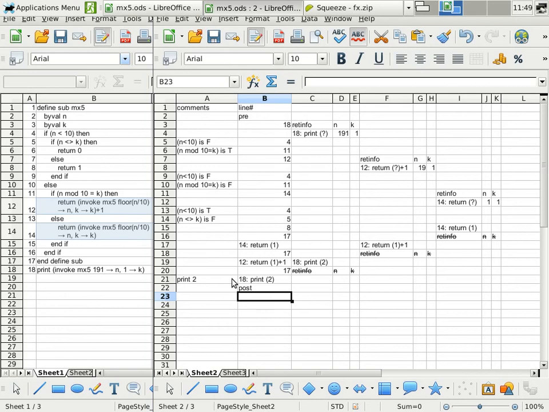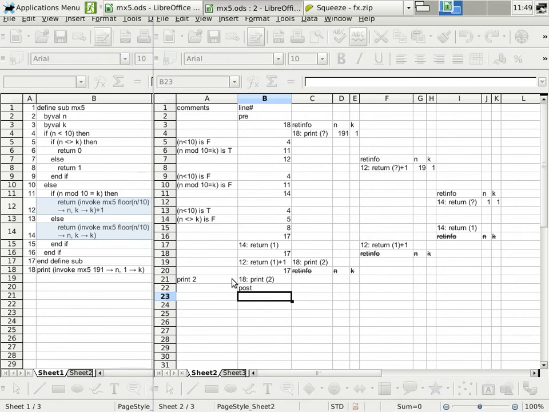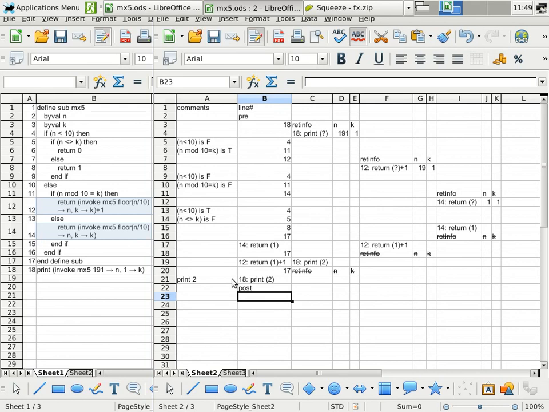As an exercise, you can change parameter k from 1 to 9. Then it should print the value of 1. If you change k to 0, it should print 0, because there is no digit 0 in 191.